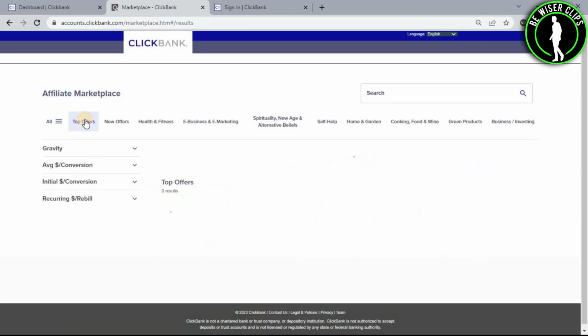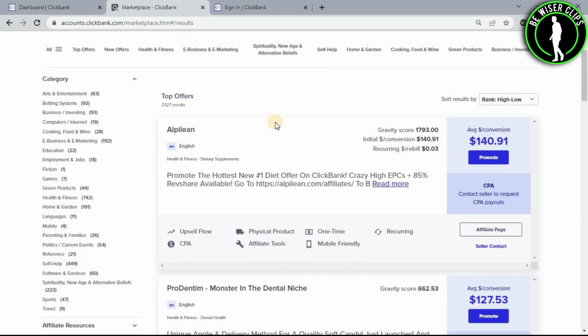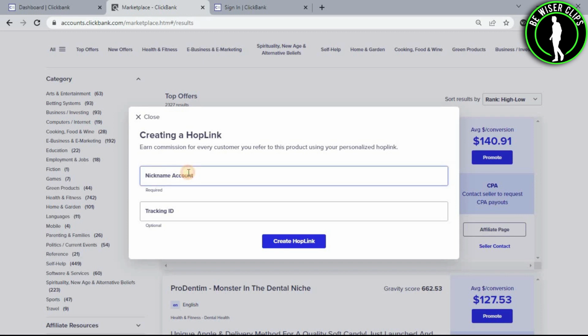Now click on top offers, and let's say you want to promote this, and then you have to click on promote and you have to enter your nickname right here. So let's say I want to share this on my Instagram, then I'll type Instagram, and then you have to click on create hop link.